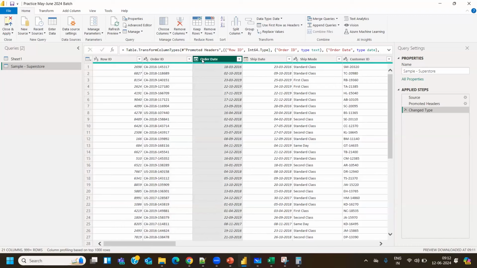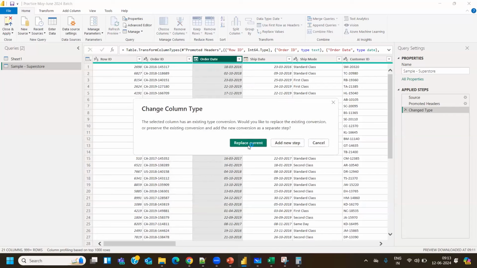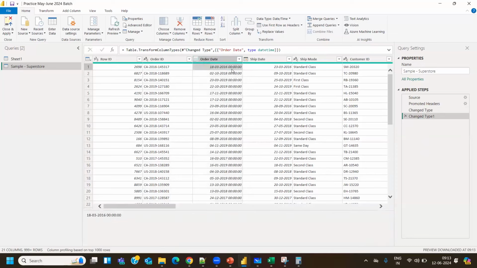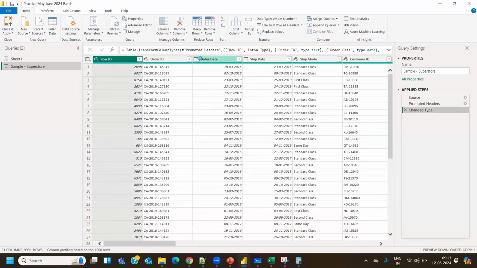Now, coming down to order date, this symbol signifies date. If I try to change this, adding a new step, see, if I've changed it to date, time is also getting reflected. We don't want time. Ideally, order date is only date. Time is not required, so I'll uncheck this option. It will go back to the default format.